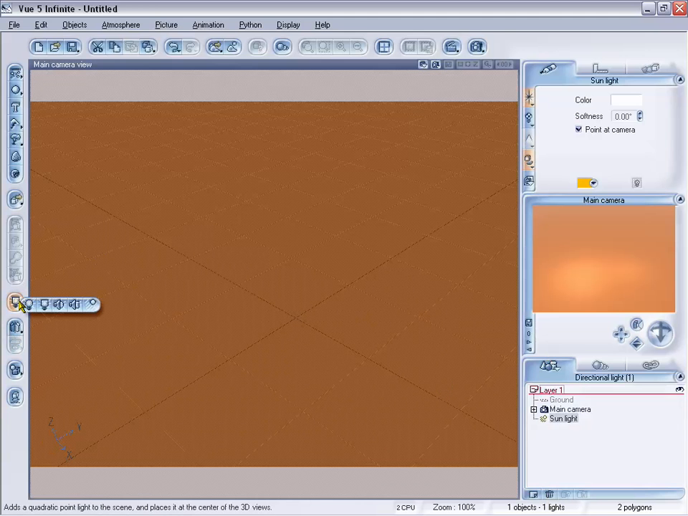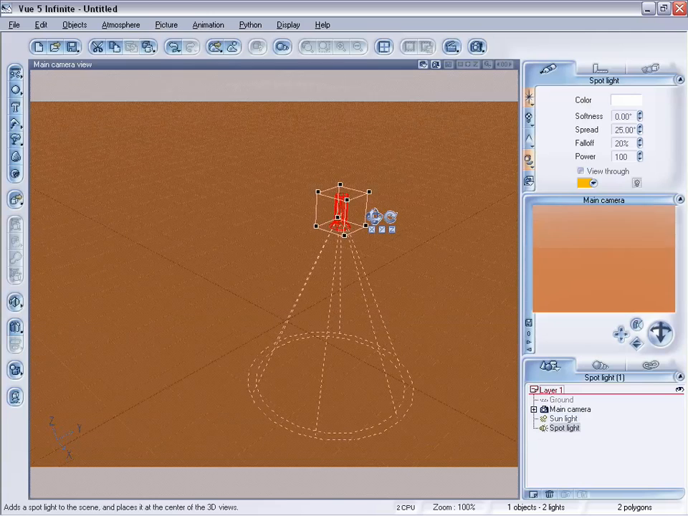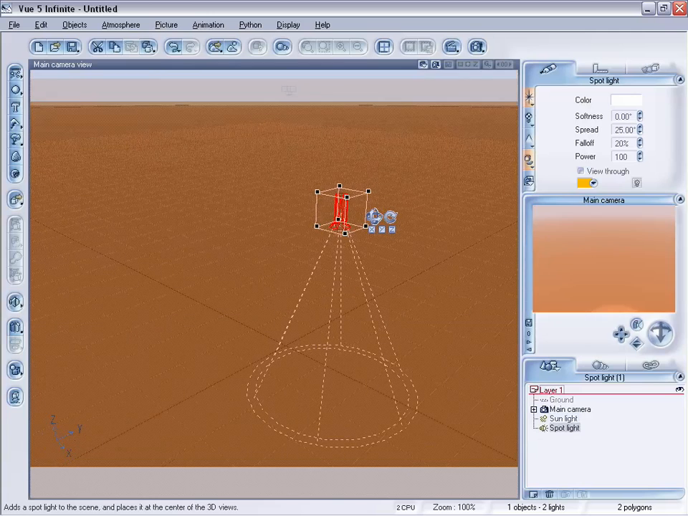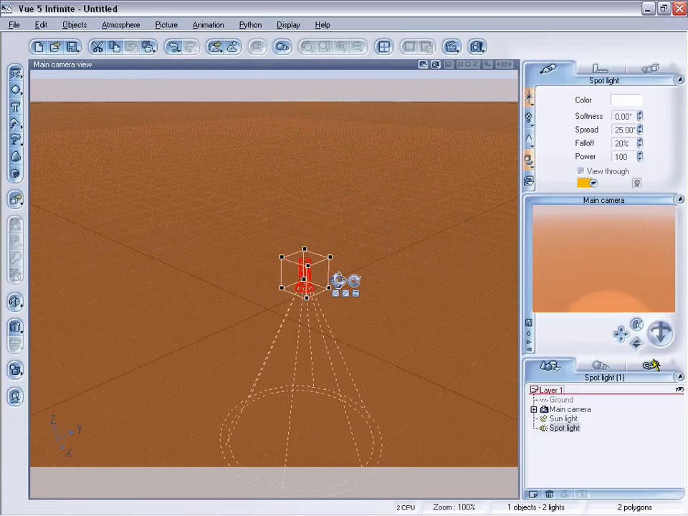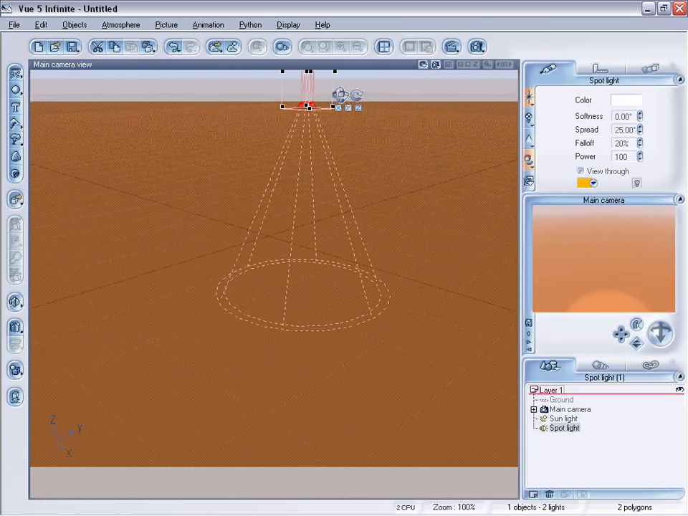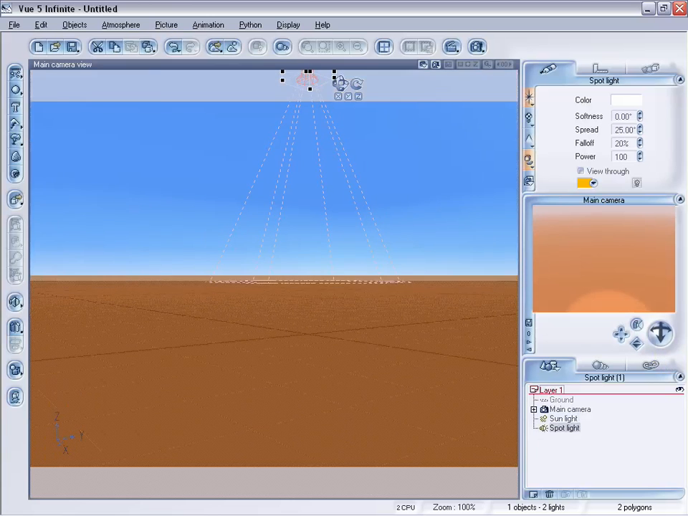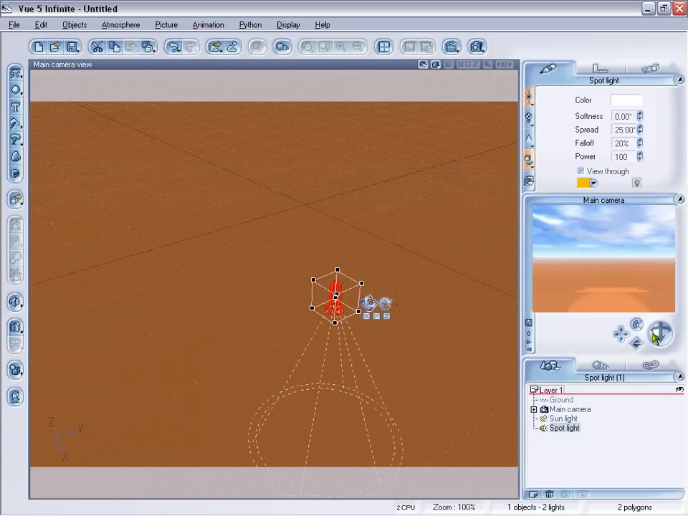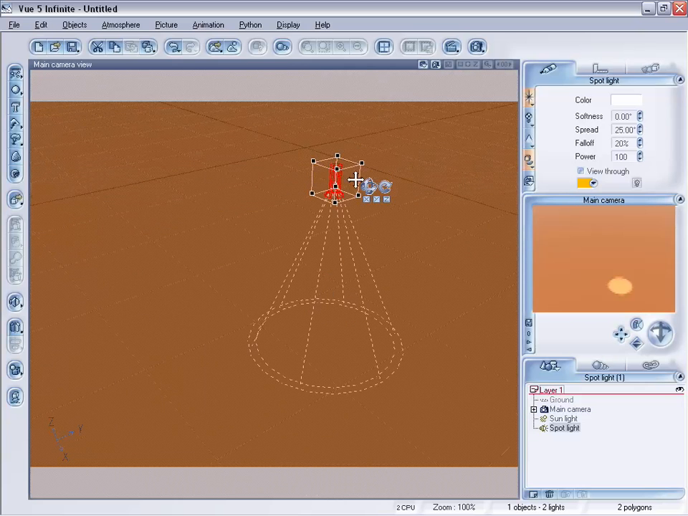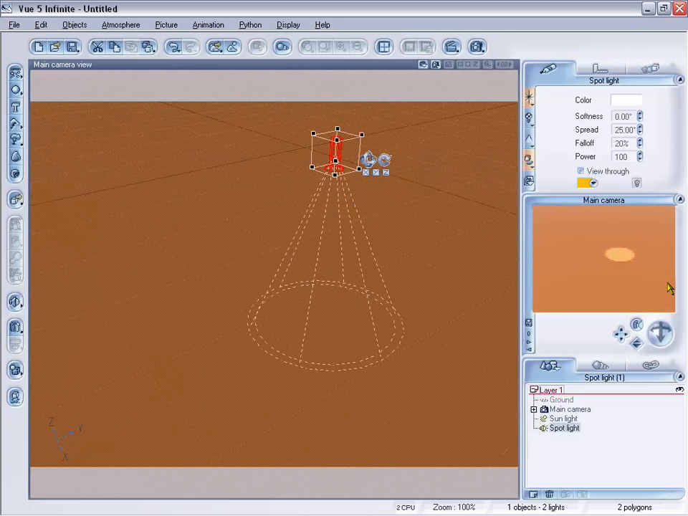Now we want to click on this again. You can either left mouse click and hold down on it, or you can right mouse click to pull this up. We're going to select a spotlight. We zoom out a little so you can see our spotlight. And we're going to pull this down so we can see it just a little bit better, because that's kind of high up in the air right now. And you can see the effect that we're getting on the ground from that spotlight.